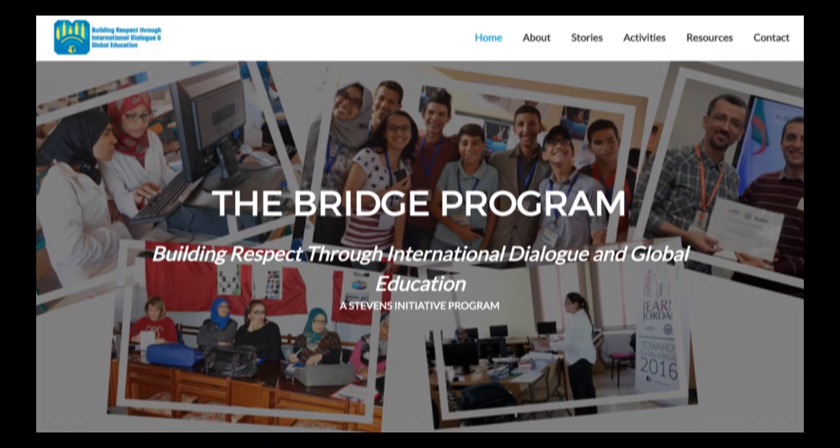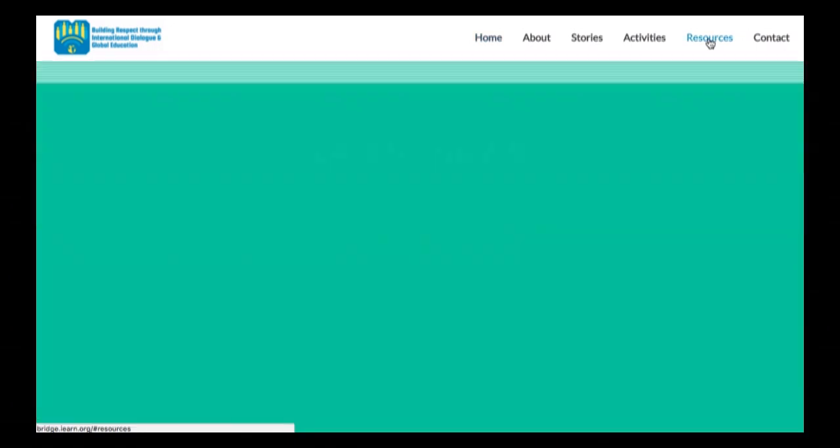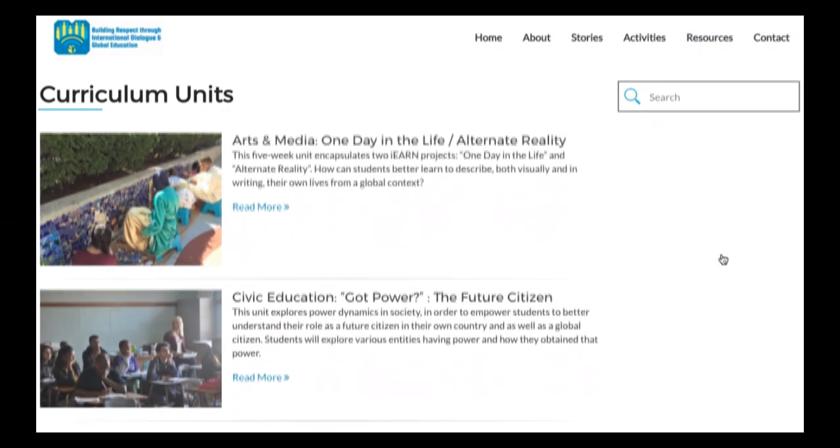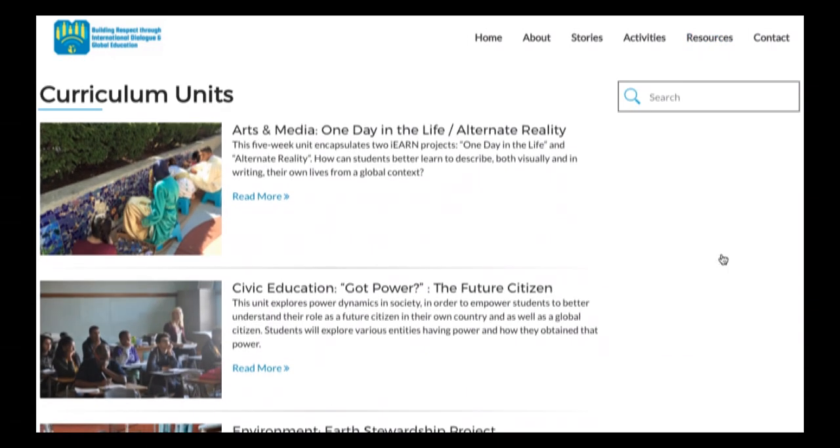The best place to find more information about the 5 Bridge projects is at bridge.iern.org. On our Bridge website, you can find more information about the program, read blog stories, and learn about different activities as a part of the program, and also get connected to resources. In the resources section, you will find a link to the curriculum units. This will show us the 5 projects that are a part of the Bridge program.